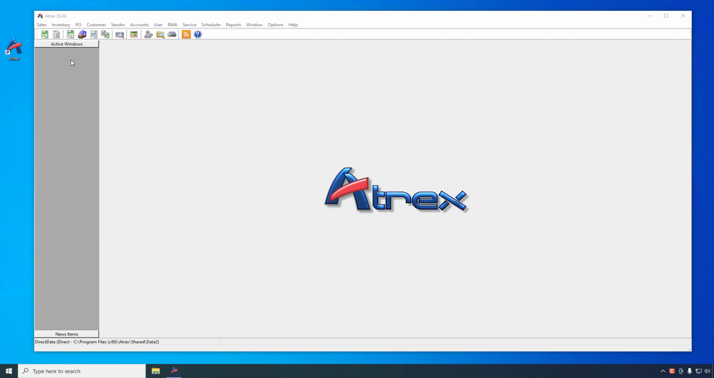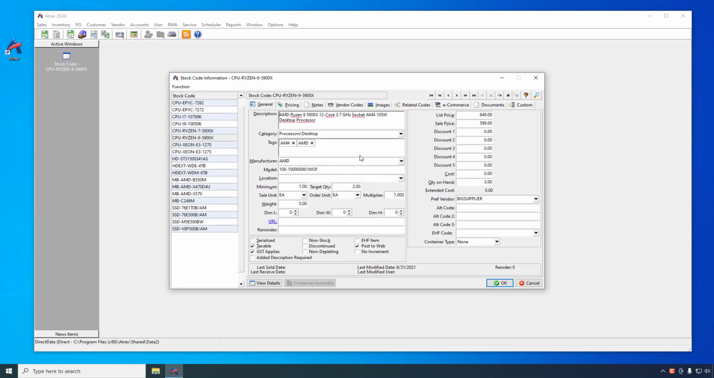The last item we're going to look at in this video is something we call active windows, because they leave the main application window active so you can start additional functions. Say you've been working on editing a stock code for an extended period of time, where you're not ready to make your changes permanent, but you also don't want to lose the work that you've already done, and a customer is ready to be invoiced.